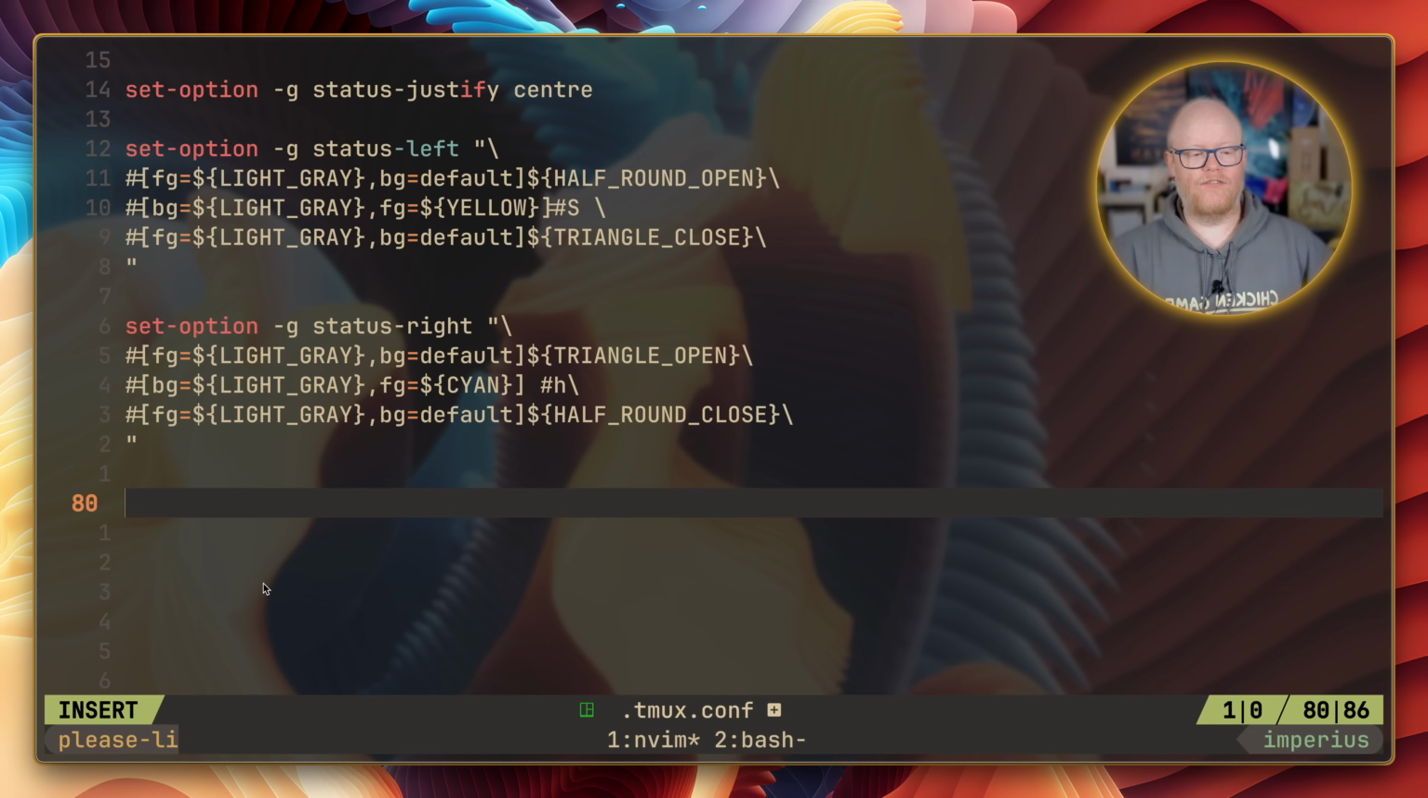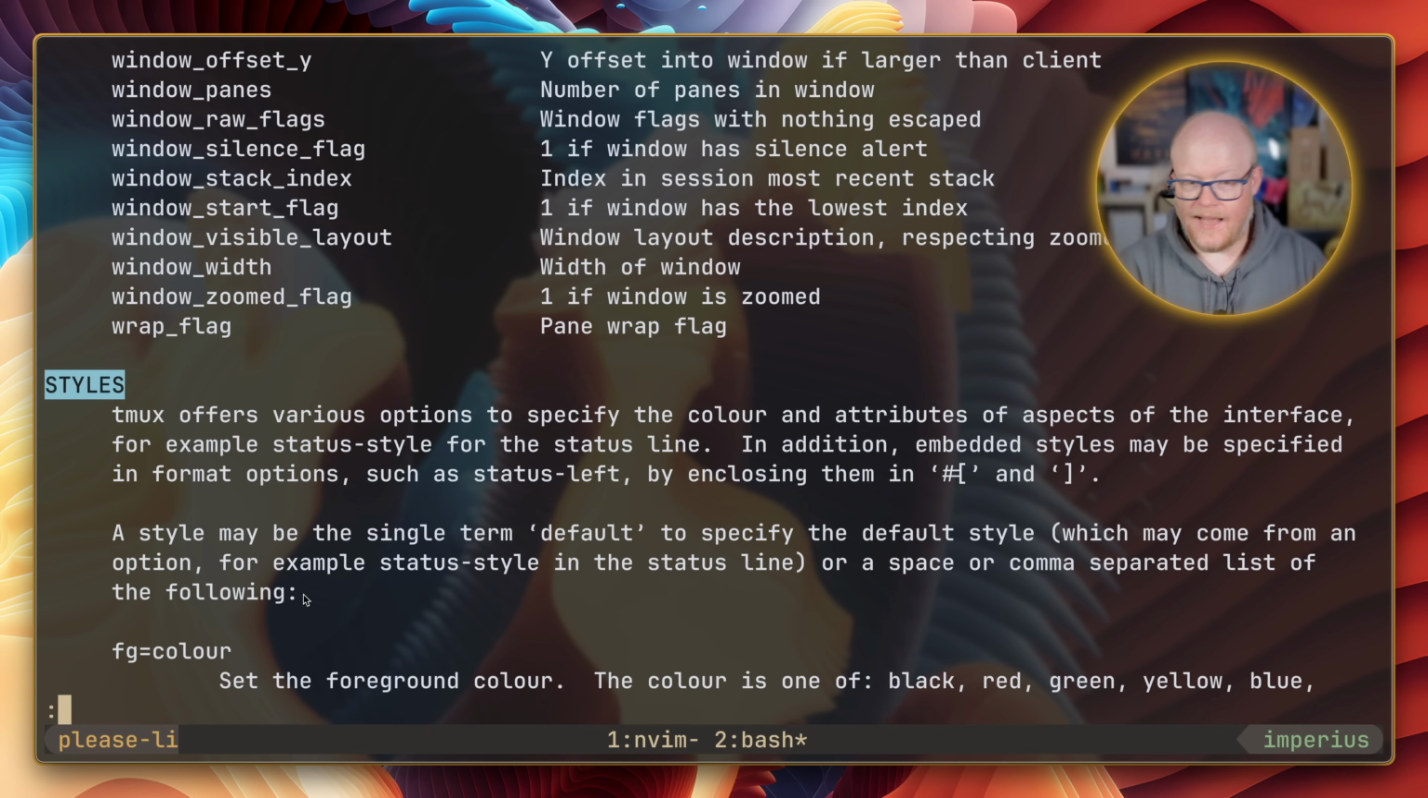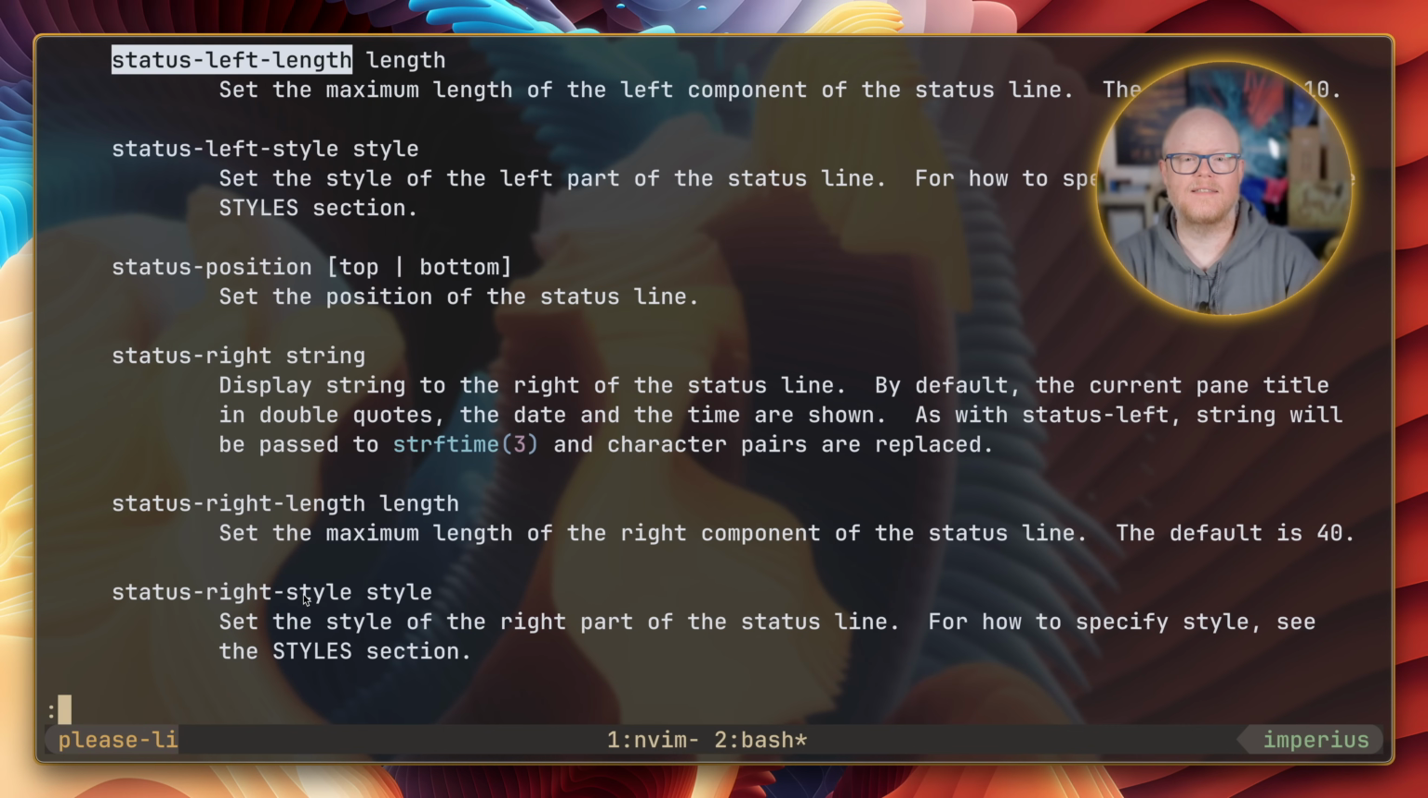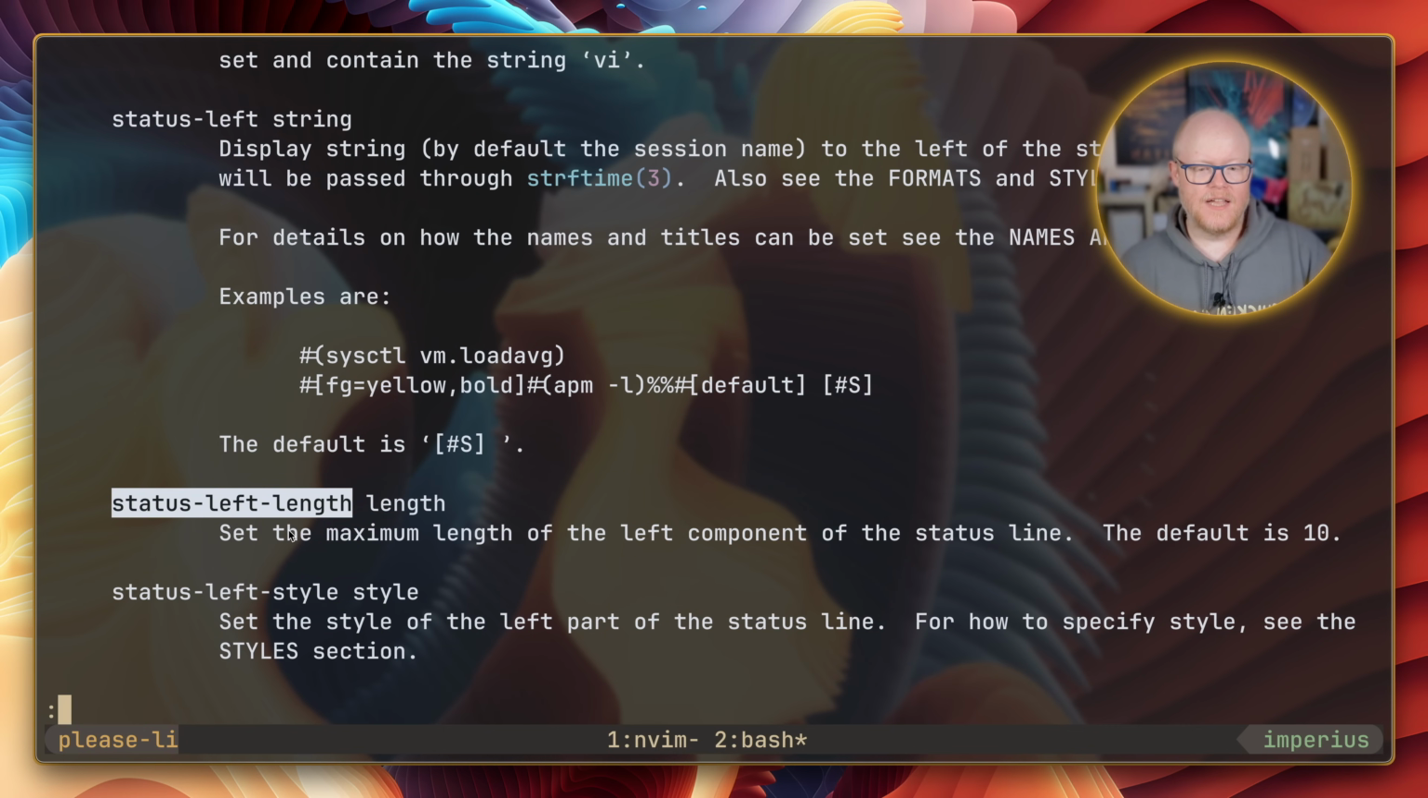Usually when I'm not recording a video, I have a much bigger shell available at my disposal, so I can display a lot more there in terms of contents. I would like to not have the same limitation on the right side. It doesn't have that hard of a limitation, but nevertheless, we want to configure that. And that is actually where status-left-length, I think, comes into play. So let's see. Yes, status-left-length: set the maximum length of the left component of the status line. The default is 10. And there is, by the way, status-right-length as well.